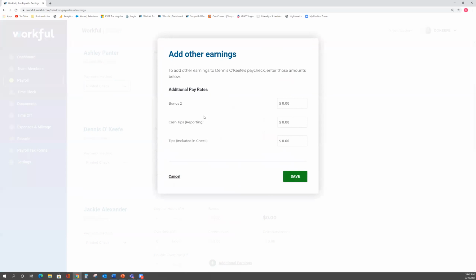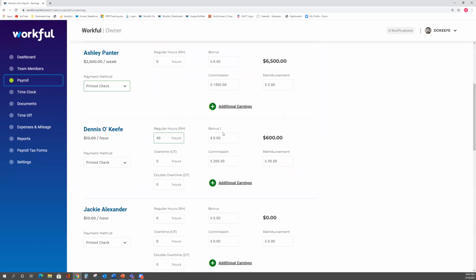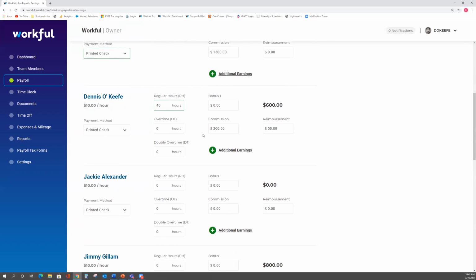If you're running payroll for restaurants, you've got the ability to report your tips in the check or cash tips that were collected during a shift. You also have the ability to add additional pay rates similar to TaxSlayer Books, so you can add whatever pay types that you need to make sure your business or your clients are taken care of.